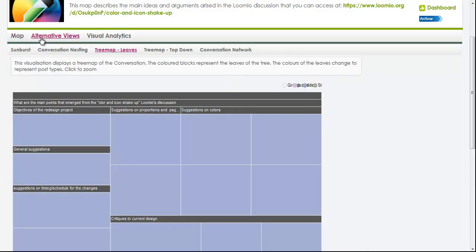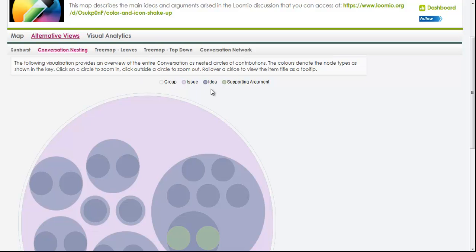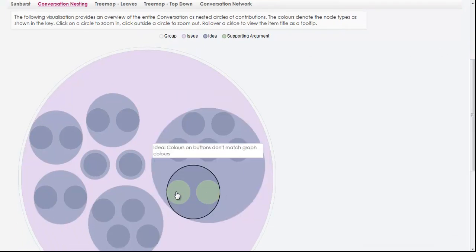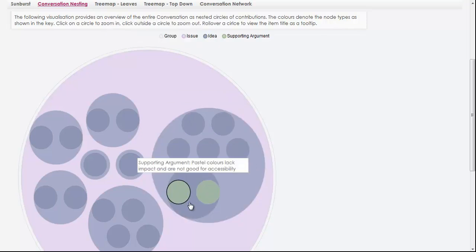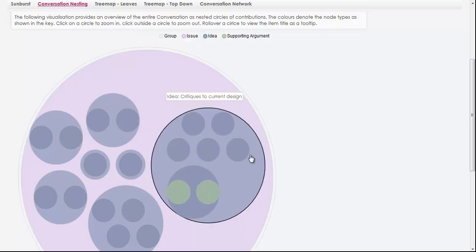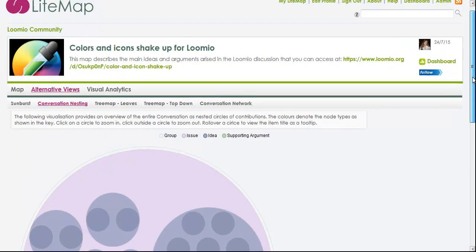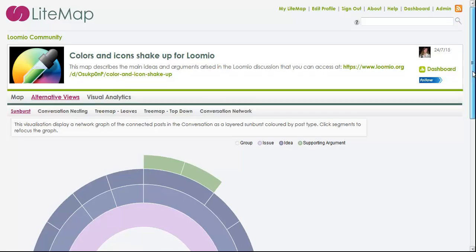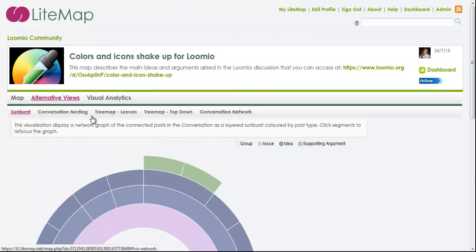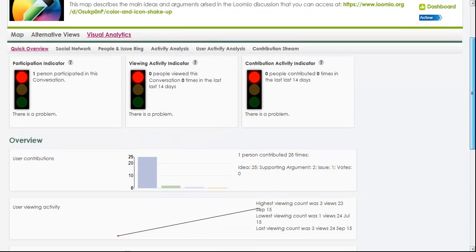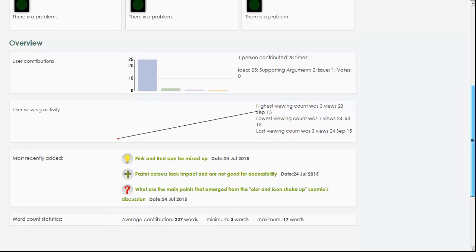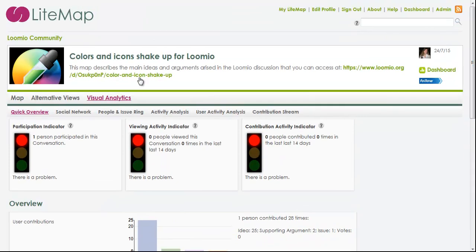Here are some alternative views. Here you can see the 2 supporting arguments. You can see this idea has the most sub-ideas and so forth. And here's another view. As well as alternative tree views, there are some analytics. So here you can see the average word count, the types of user contributions and so forth.